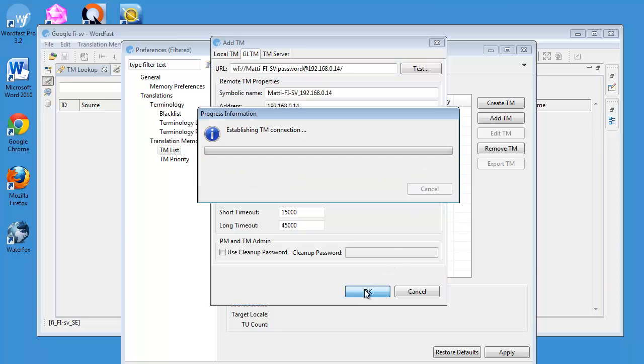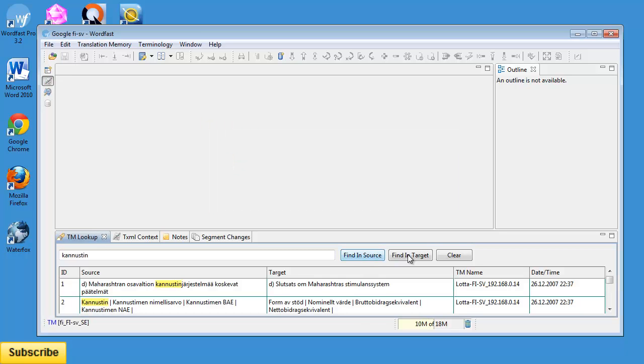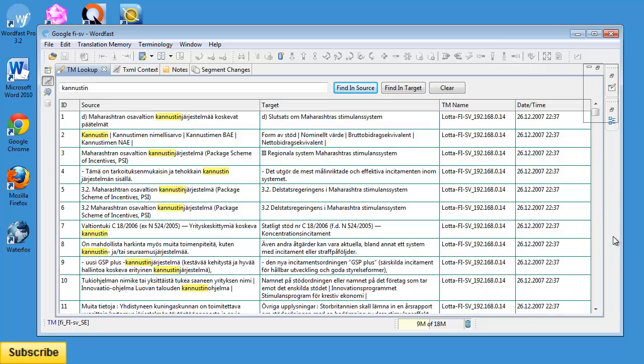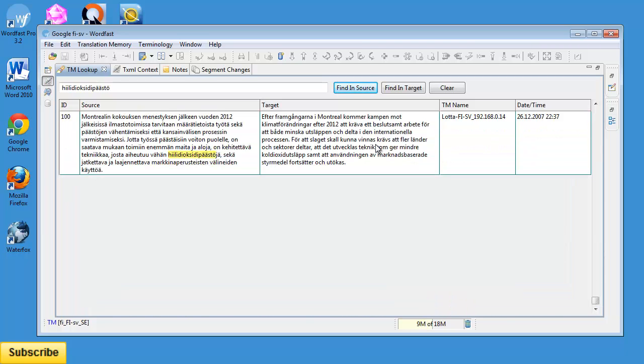Okay. So again, let's perform a TM lookup on kannustin, and it's working fine. This time we have results in Swedish. And the second one, hiilidioksidipäästö. And again, it's working fine, and we have 100 results.